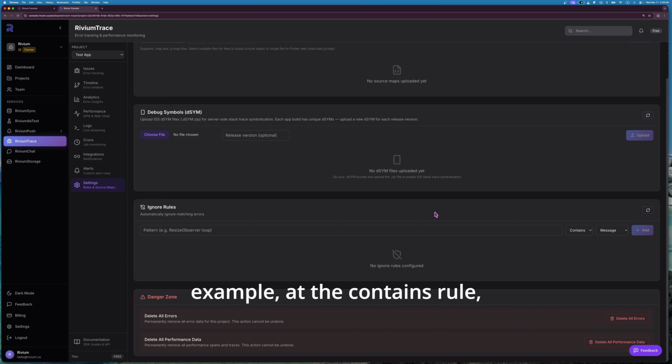For example, add a contains rule for ResizeObserver loop on message, and those browser noise errors stop cluttering your issues tab. You can toggle rules on and off without deleting them. Danger zone. At the bottom, the danger zone lets you delete all errors or all performance data for this project. Both require confirmation. Use this to reset during development or clear out test data before going live.